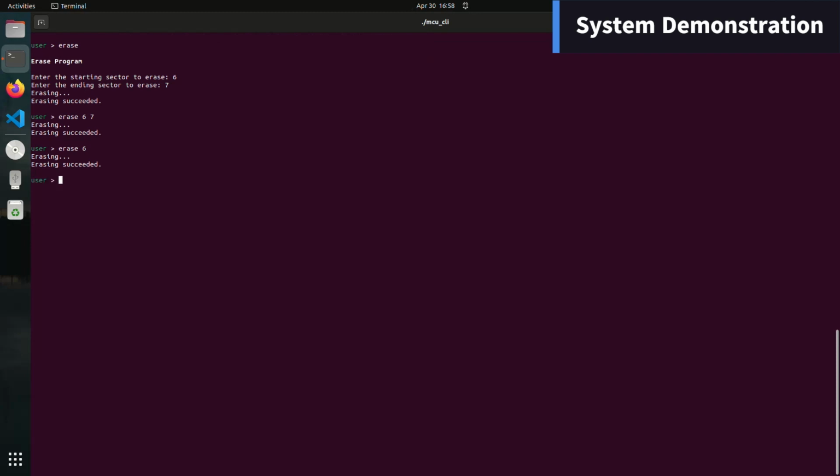Now we can test the flash command. Again, similar to erase, there are a few ways we can do it. The first one we can do is type in flash, define our bin path, and then give a memory address location on the board.